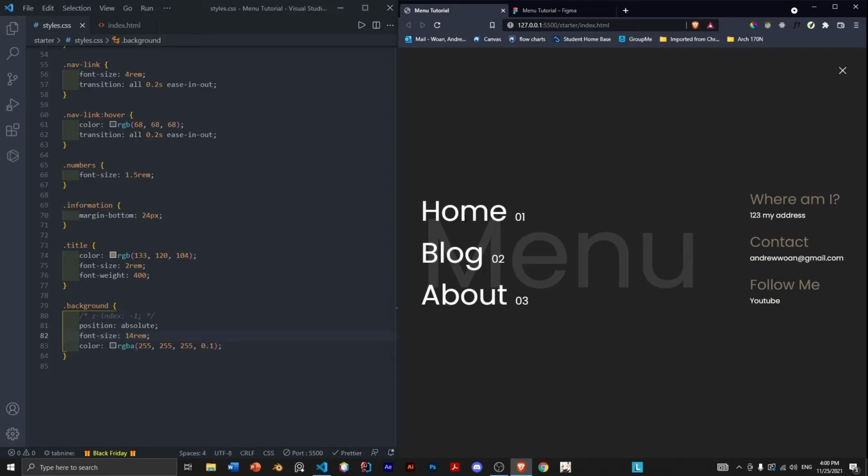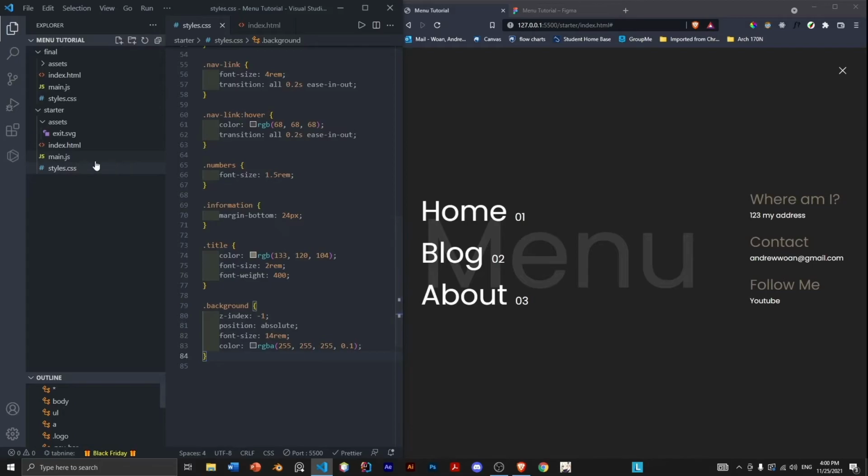And there's one problem here. We can no longer hover over home and our nav links because this is on top of it. So what we can do is add a z-index here of -1, and now put it behind our nav link. Okay, now it's time for the JavaScript.